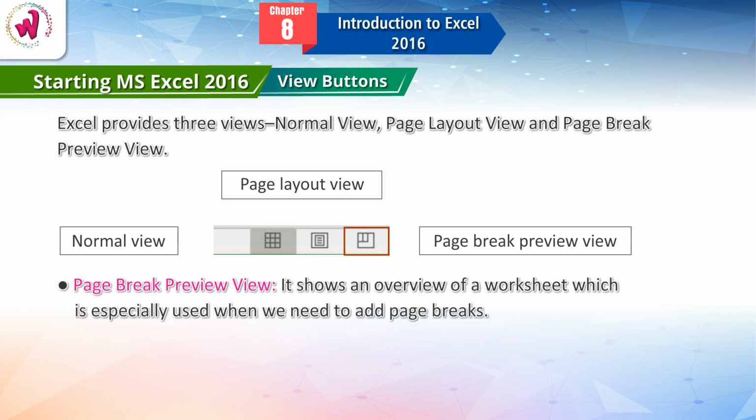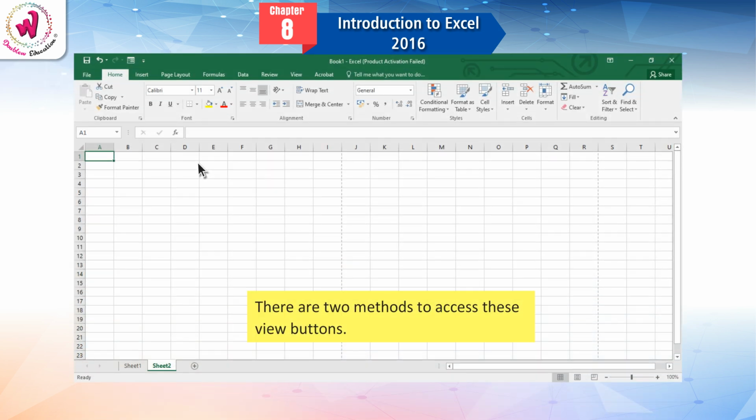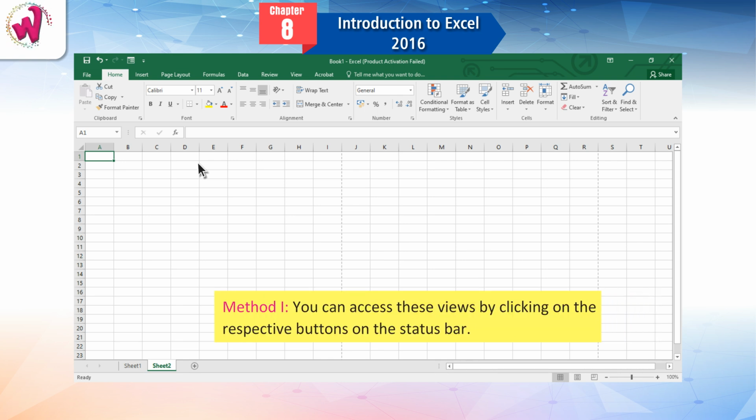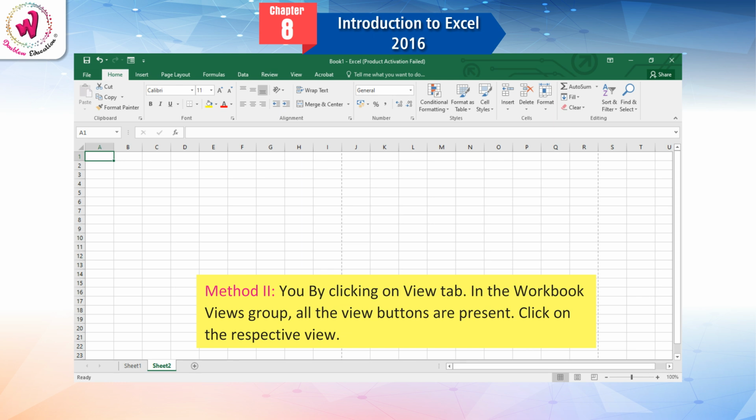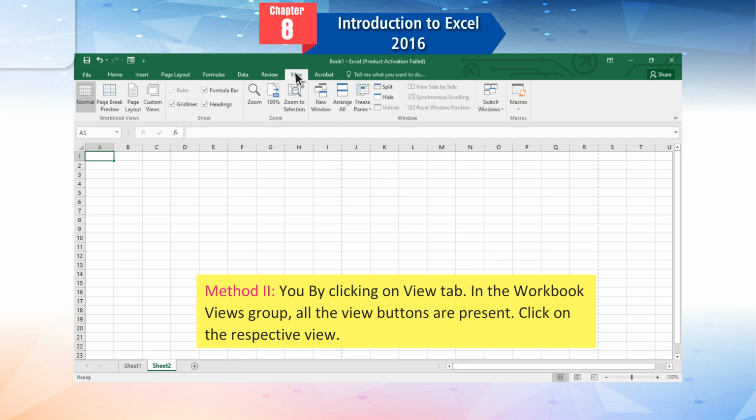Page break preview view. It shows an overview of a worksheet which is especially used when we need to add page breaks. There are two methods to access these view buttons. Method 1. You can access these views by clicking on the respective buttons on the status bar. Method 2. By clicking on View tab. In the Workbook Views group, all the view buttons are present. Click on the respective view.